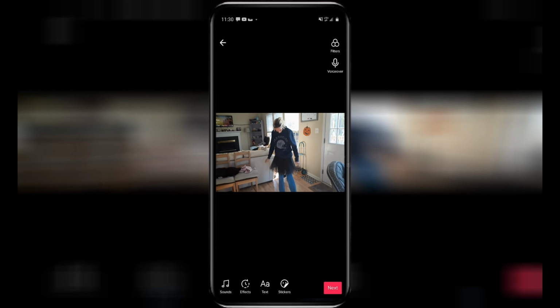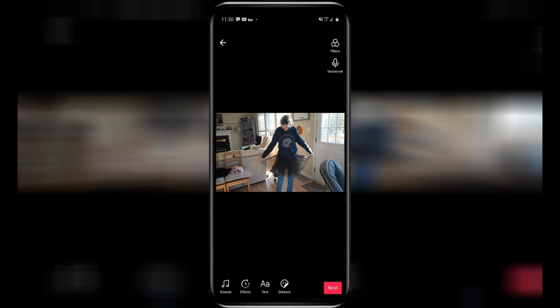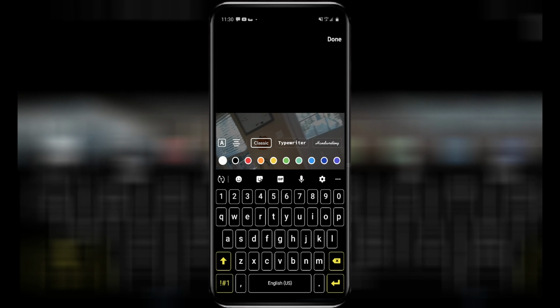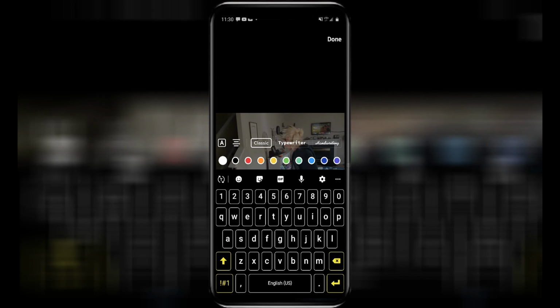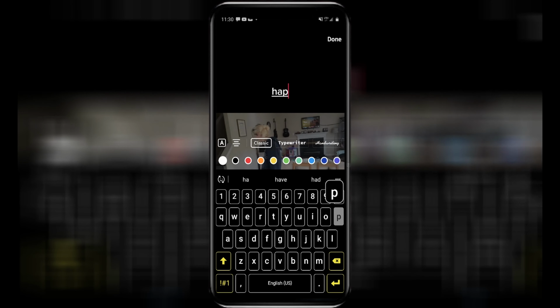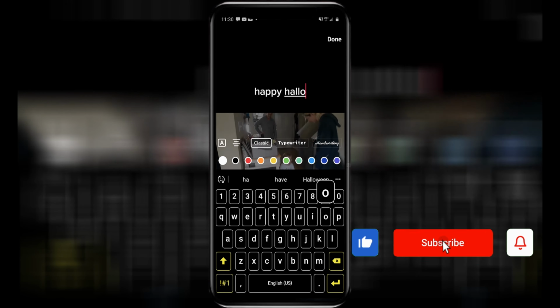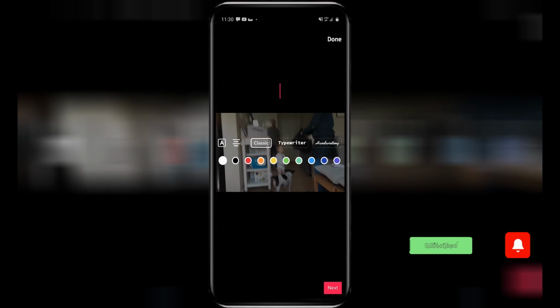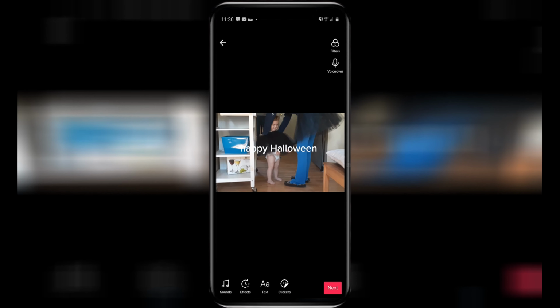You can add sounds, effects, text, stickers, voiceover, and filters. So that's pretty sweet. If we wanted to add some text, click on text. You can choose which color. There's a whole bunch of colors here. And we can just type in, oops, if I could spell. Click done. After you're done, click next, bottom right-hand corner.